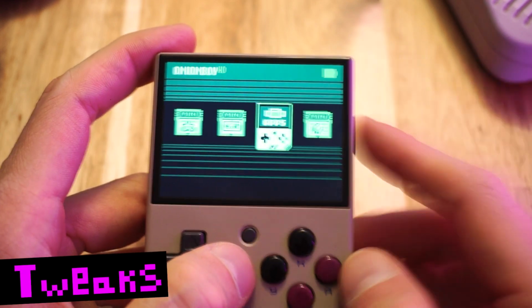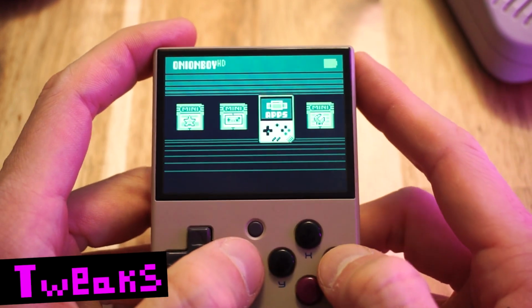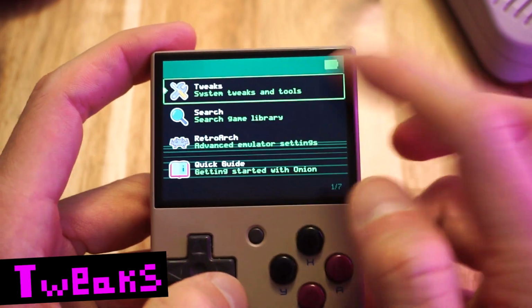Alright, before we get to the games, I want to look through the apps and see what else is new in here. And yeah, in here there's a section called Tweaks.